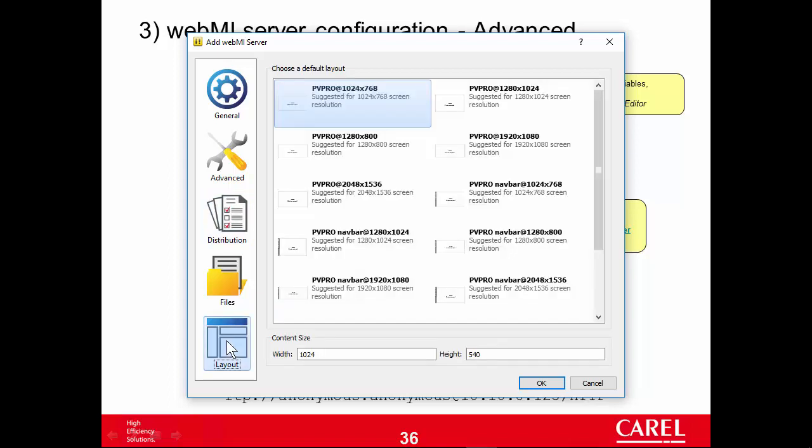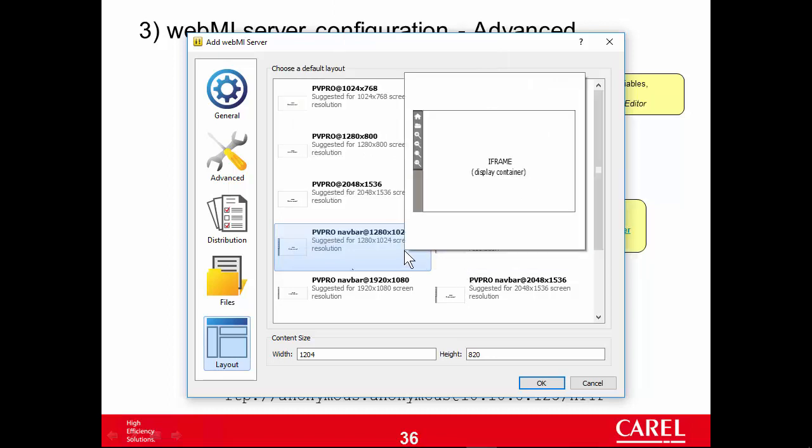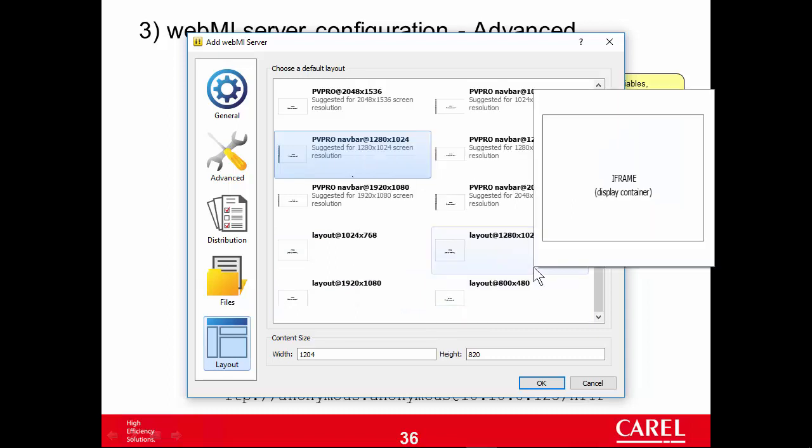Last step, layout. There are several layouts. Most of these are optimized for supervisory system products. So there are empty pages, pages with a side menu, side toolbar, but we will not use this, we will use an empty layout like this. What is important here? The important thing is not the absolute width and height. The important is the ratio of them.